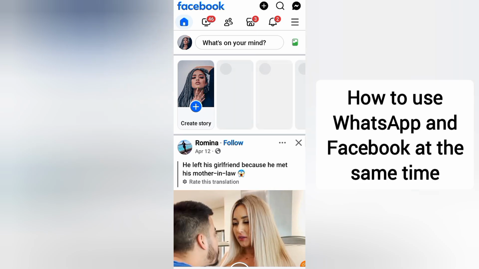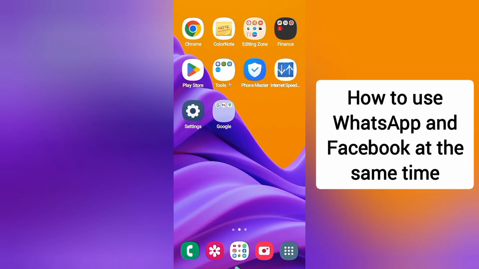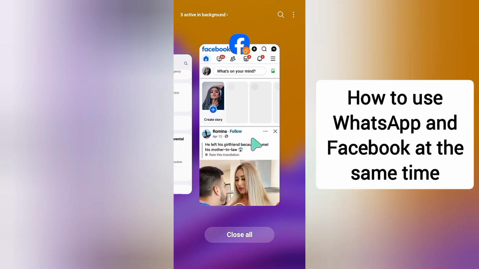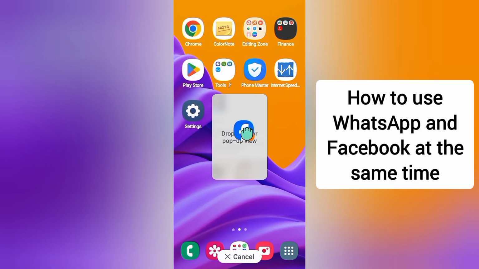And nothing to do here, just close this. Now look, there are three icons at the bottom. Tabs icon, close icon, and a back icon. Just click on the tabs icon. And now you will see the Facebook tab here. Just click on the Facebook tab and hold for a few seconds like this.